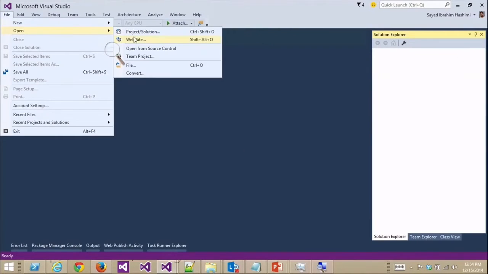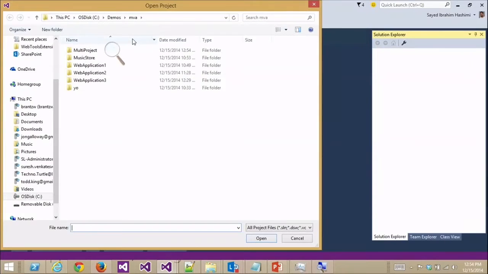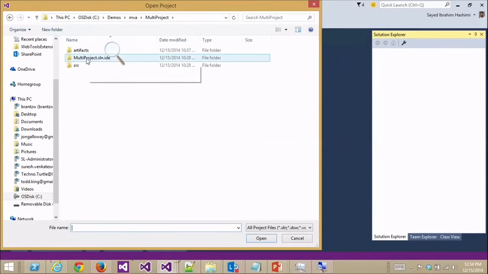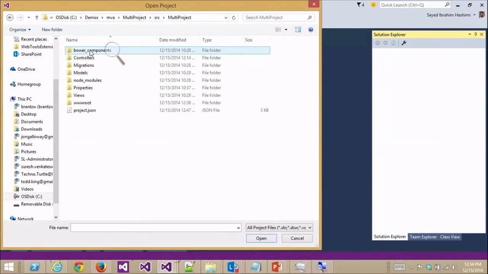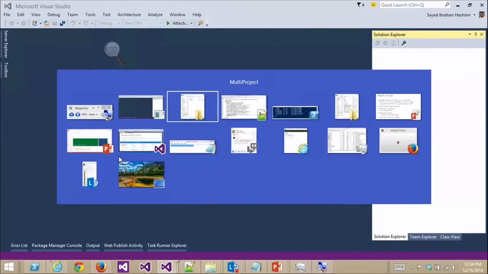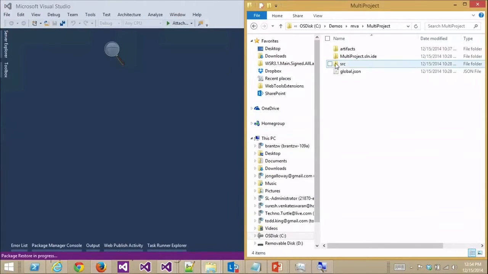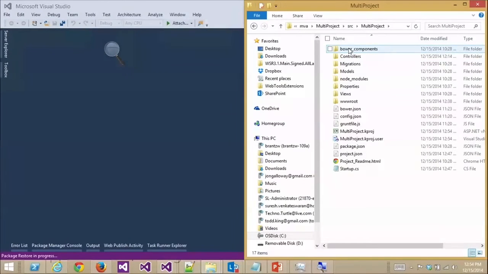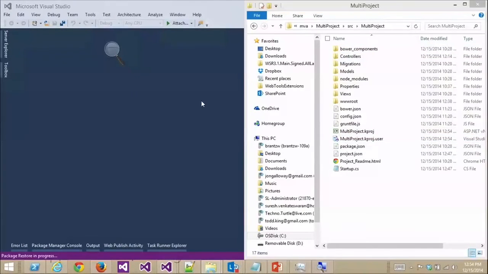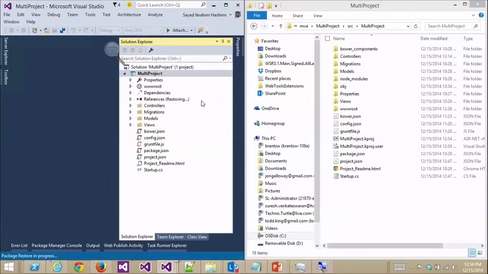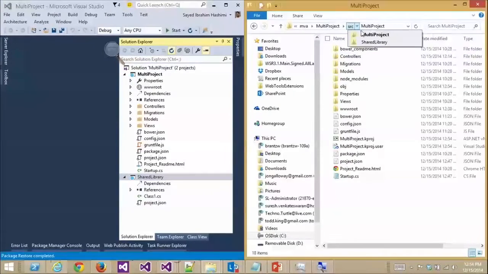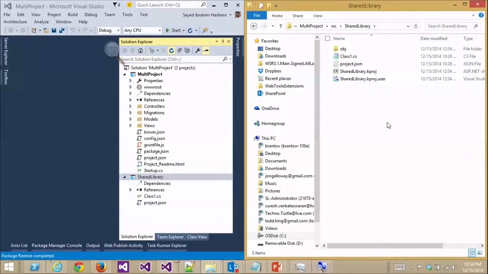So I'll do File, Open Project again. Paste in the path. Multi-project, and then here I can see project.json. Okay. Let's watch the folder. All right, let me go into source, multi-project. So it creates the kproj, and then when it discovers the class library, it should create the kproj for the class library as well. Oh, wow.